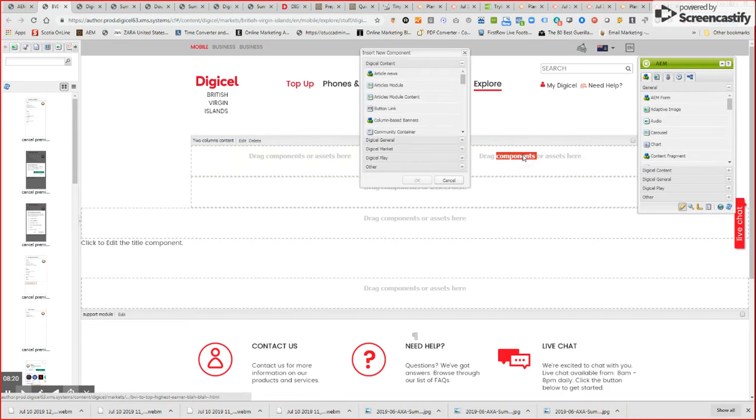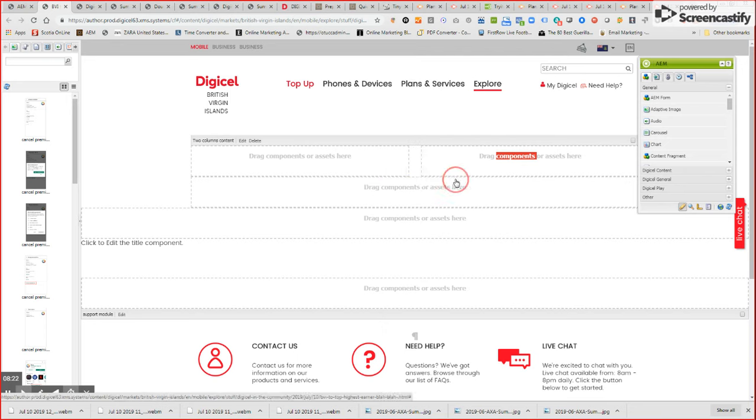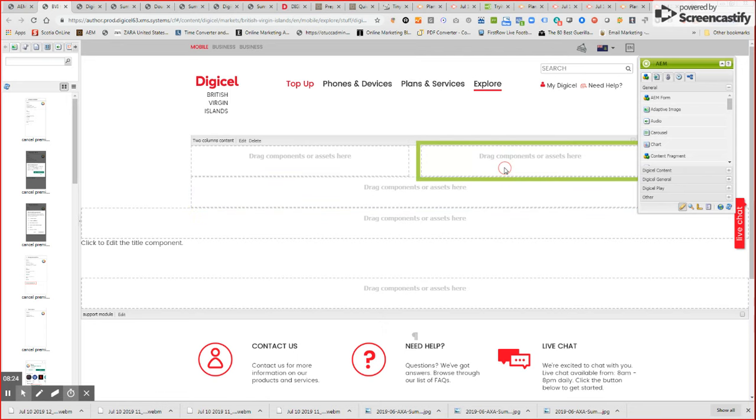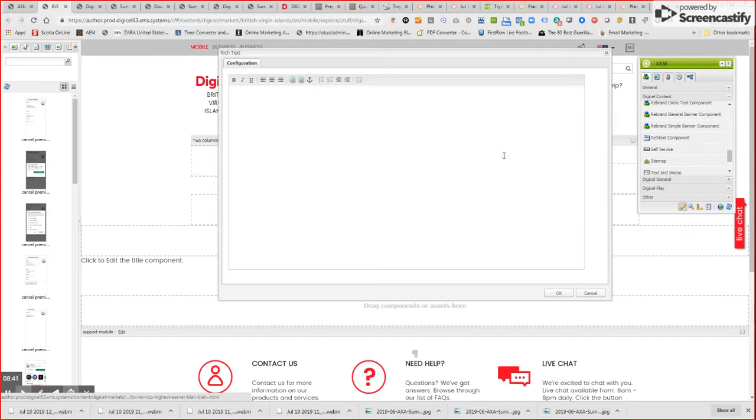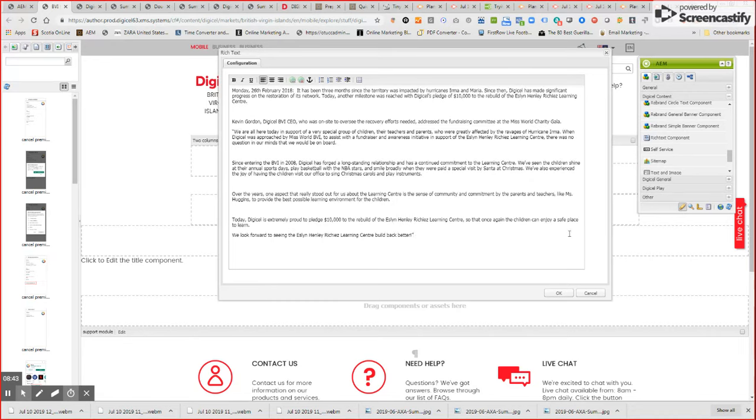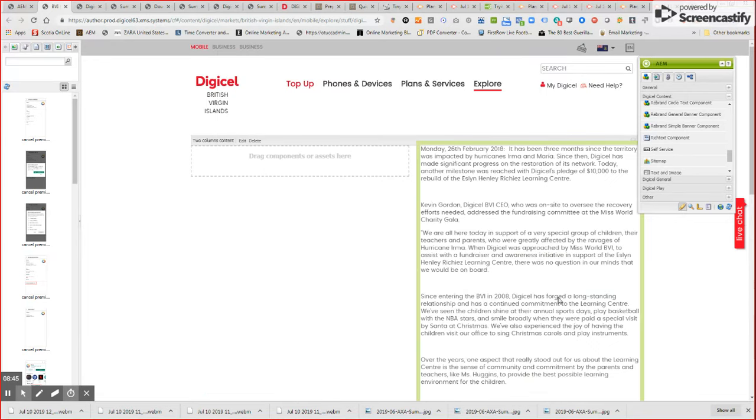Now on the right, remember there are two ways to do components. You could either double click the area, or you could just drag and drop from here. Now I'm looking for my rich text component. I think it's under general, no, it's under content. Here, drag and drop that over. Once I do that, I could double click, open that component, and paste the content that I just copied. It looks like that.